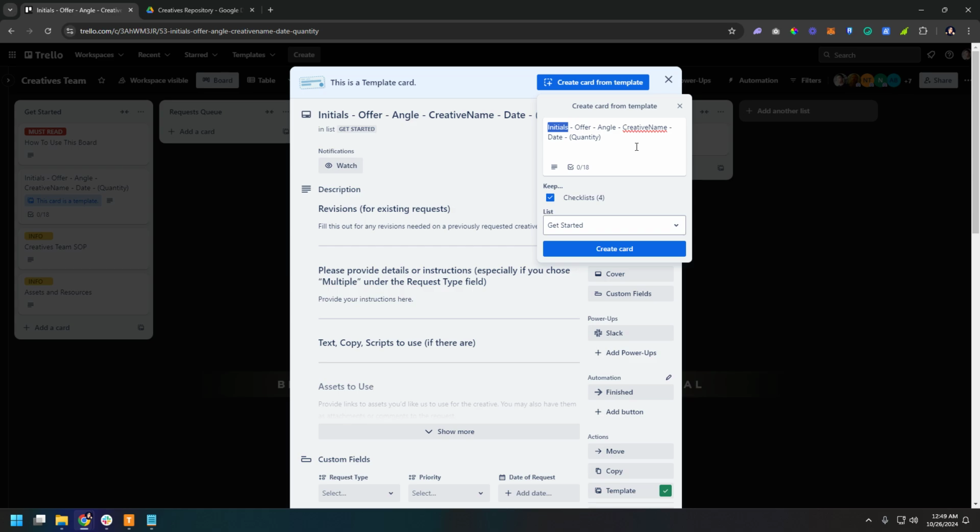So for initials, this would be your initials as a media buyer. So for example, for my initials, that's AA. And then the offer, let's say solar. Angle, let's say Tesla solar roofs. And if you have a specific creative name for that, you can put it on here. The date.